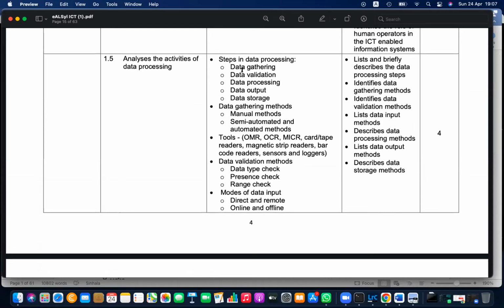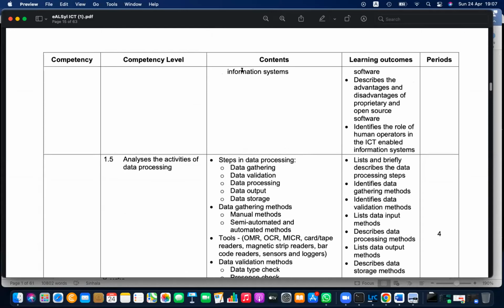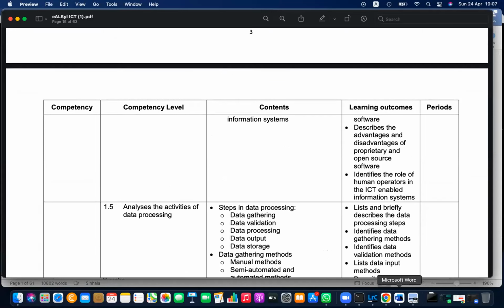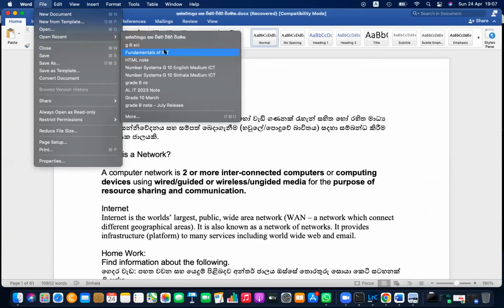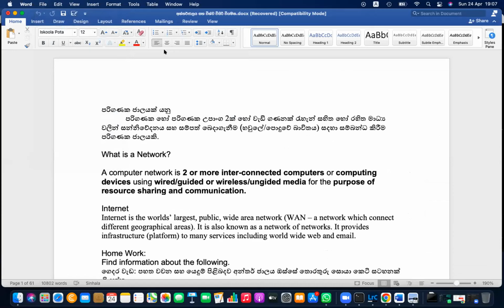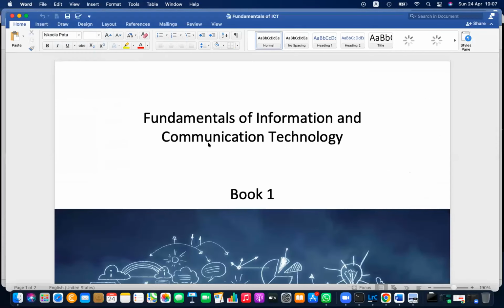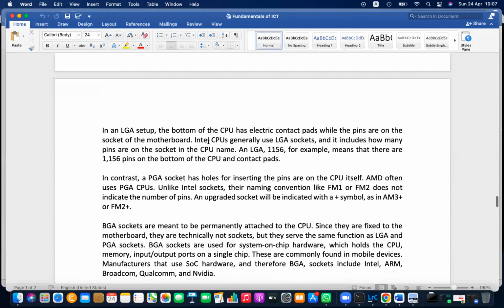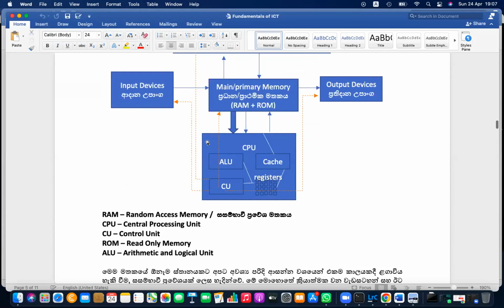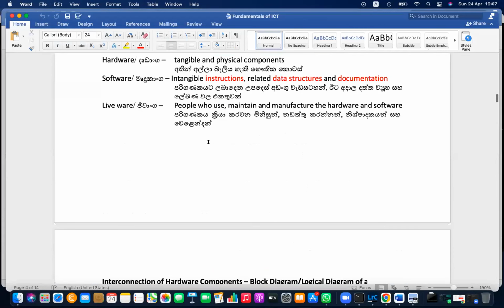But anyway, this is going with the next. Right. So let's move to the fundamental lesson. Okay, in this part we discuss hardware classification. How can we classify hardware?